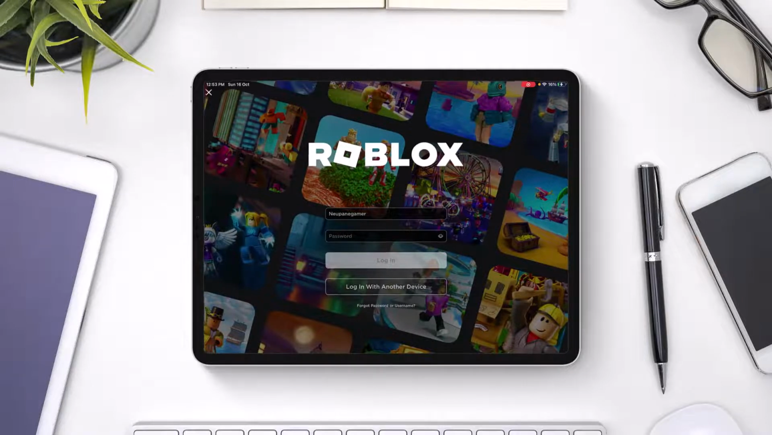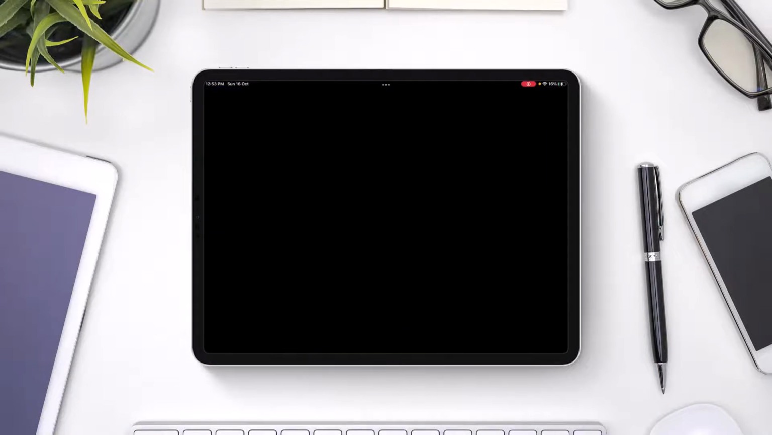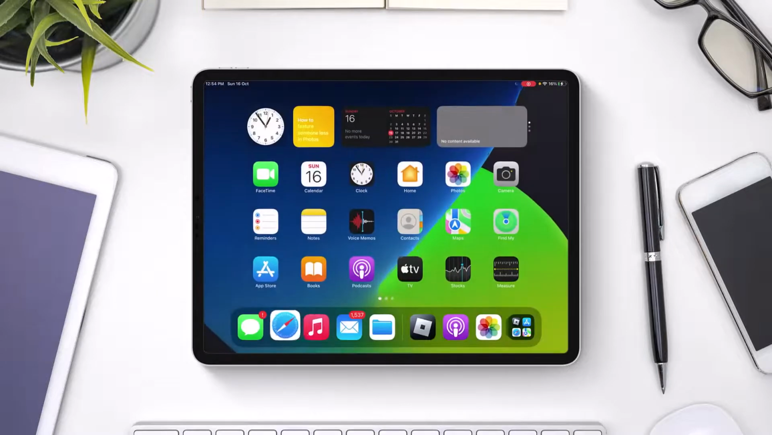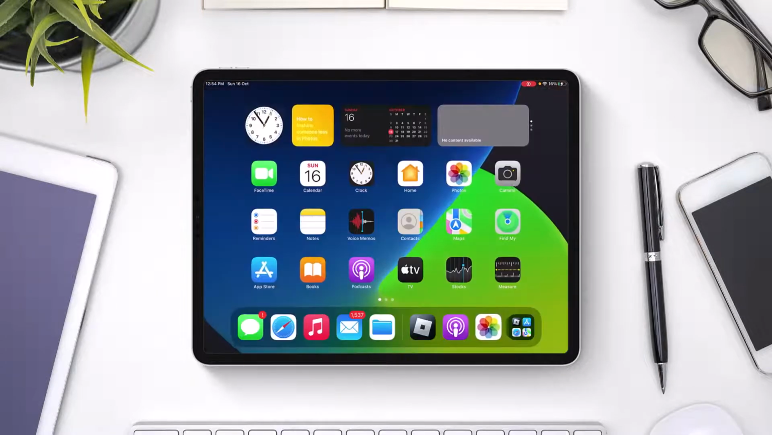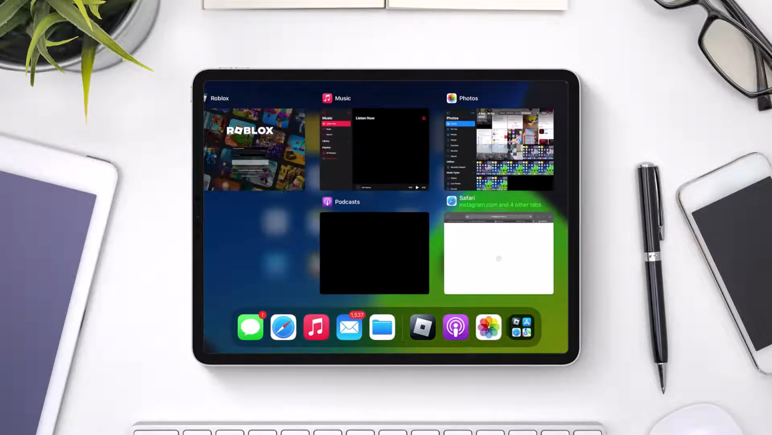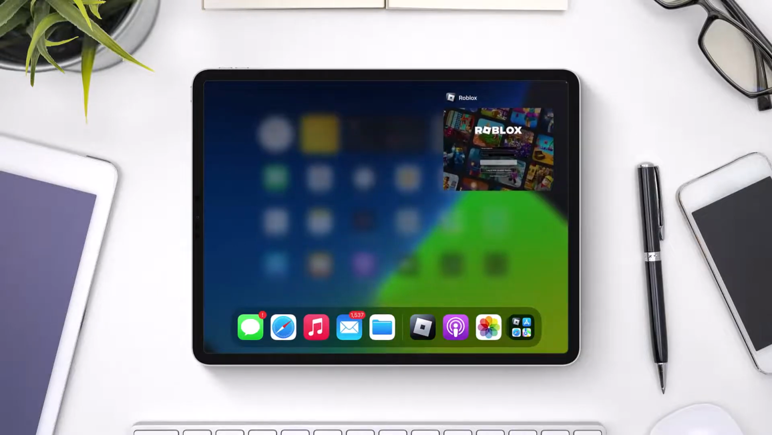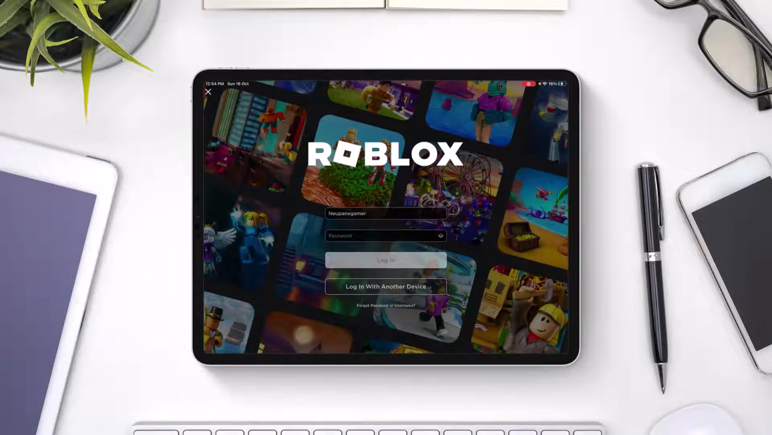And another thing is that if you have multiple apps running on your device, say, if I have music turned on, if I have Safari opened up, if I have Facebook, Photos, or any other software opened up, I want you to simply go ahead and close all those applications and only leave Roblox in the background. So just go ahead and close all the other apps and only leave the Roblox app in the background.